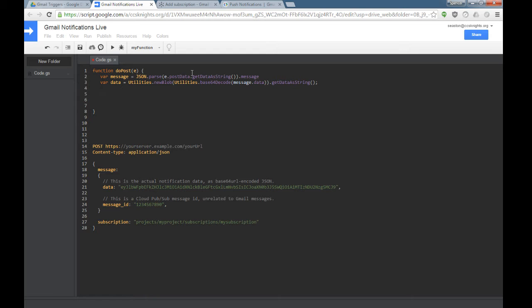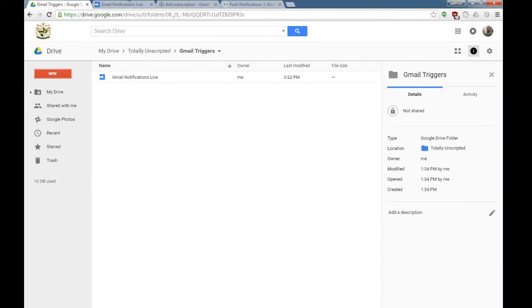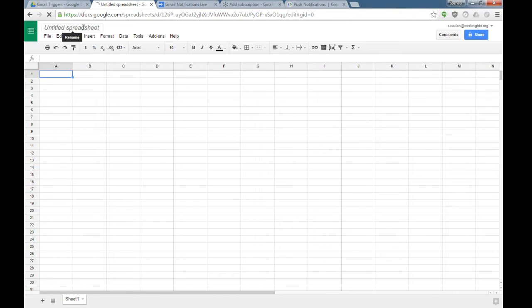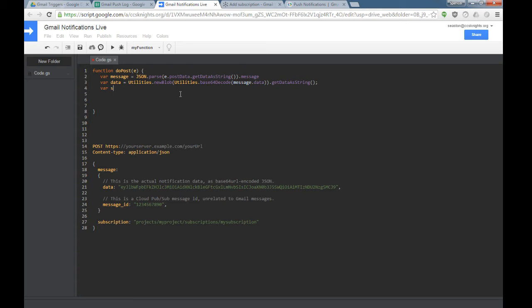All right, so the next thing we should do is something with this data. So I'm going to create a new spreadsheet. I'm going to call this Gmail push log. Let me grab the script ID from here. We'll copy that, grab not the script ID, but the file ID. And we're going to say SpreadsheetApp, open by ID. We're going to open that.